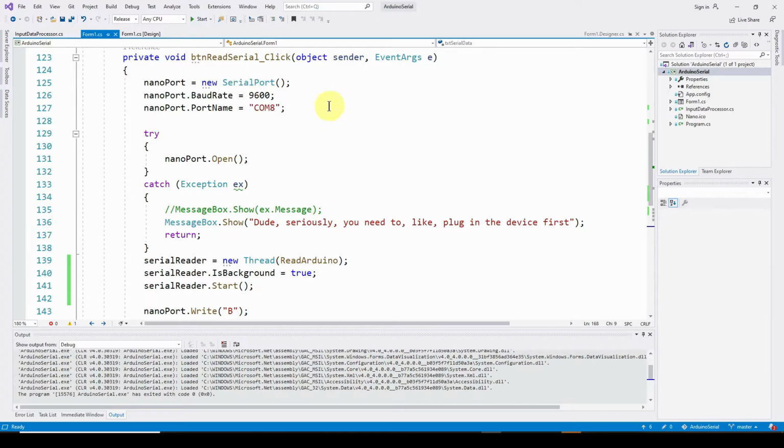So I've got the button read, and I am instantiating a port called nanoPort, a new serial port. I'm setting the baud rate to 9600, set it to whatever you want. In my case, it comes up as COM8, so I'm setting the port name to COM8. So I'm doing a try-catch to try to open the port.